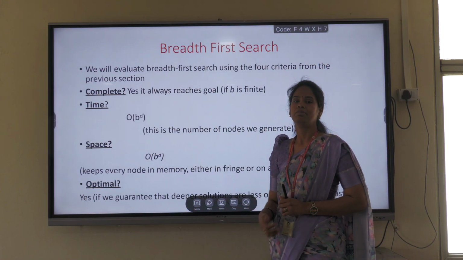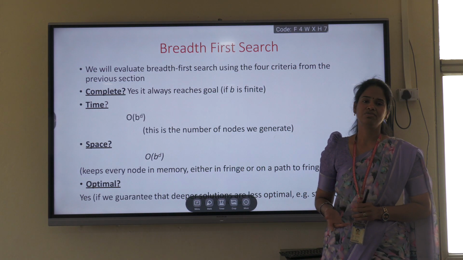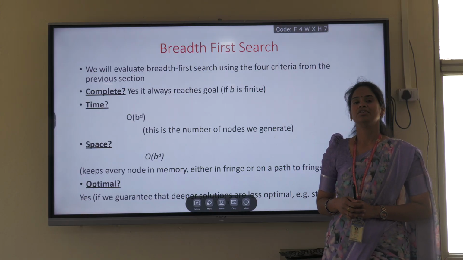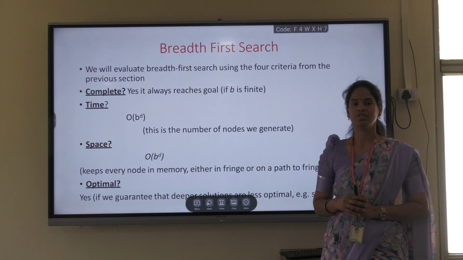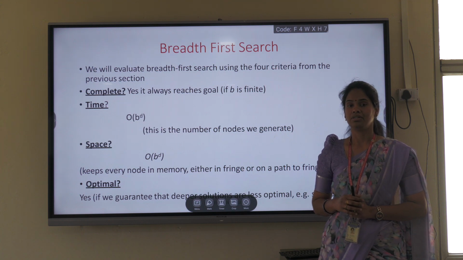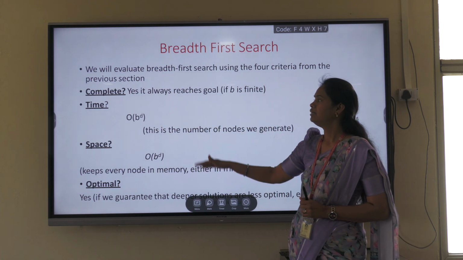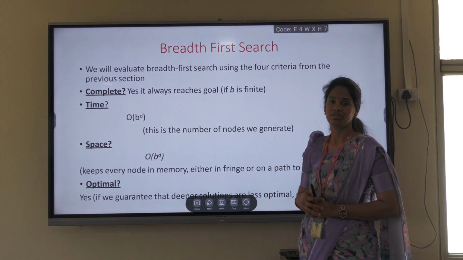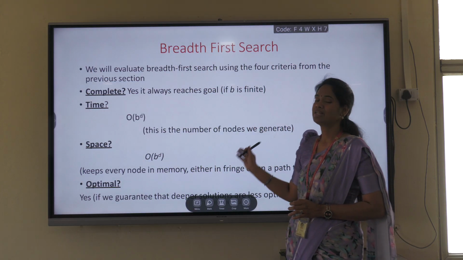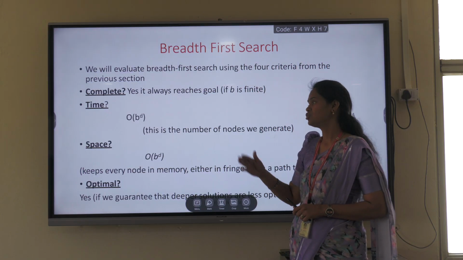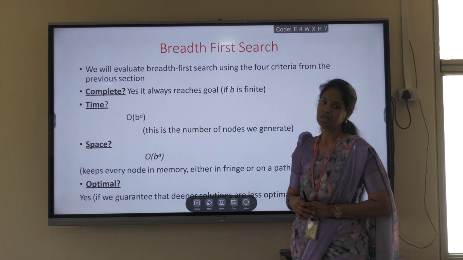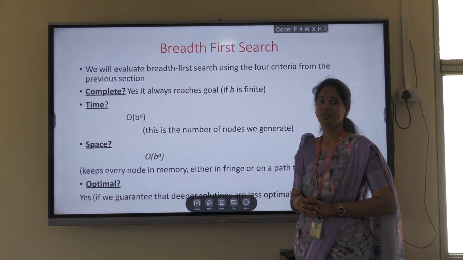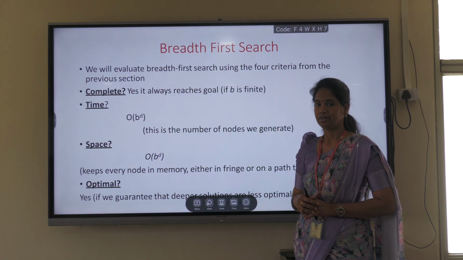And next is optimal. We can find n number of solutions, but among the solutions, whether it gives the optimal solution, that you have to evaluate, right? So these four are the evaluation methods we will be discussing in the search. Now when we come back to breadth first search, we understood how it works, what data structure is used for it, and how the searching is done.